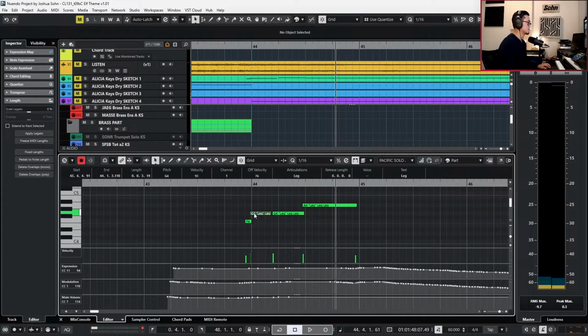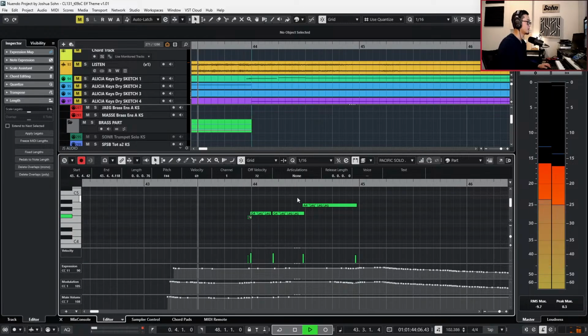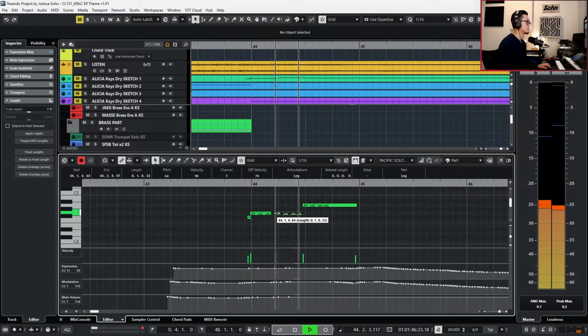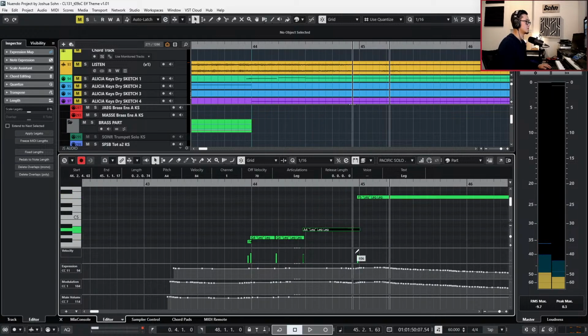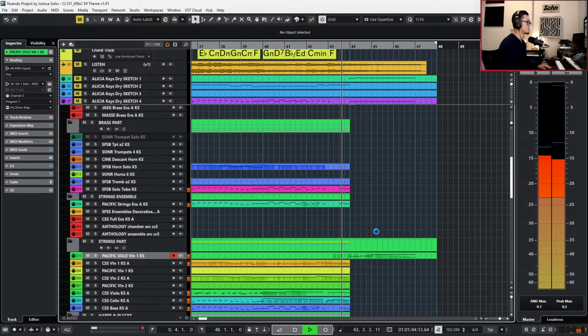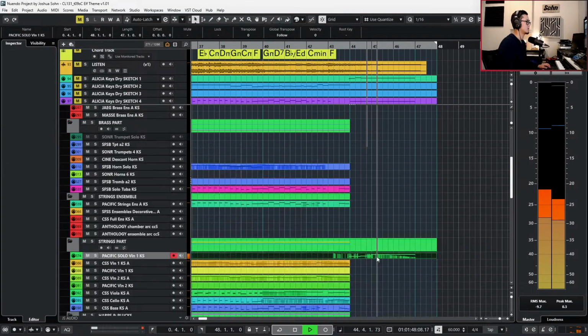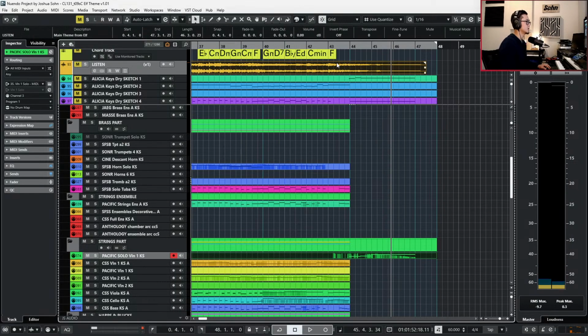So you got that little grace note. Maybe like that. There should be like a portamento. Maybe not. That works pretty well. Okay, so then what else do we have?